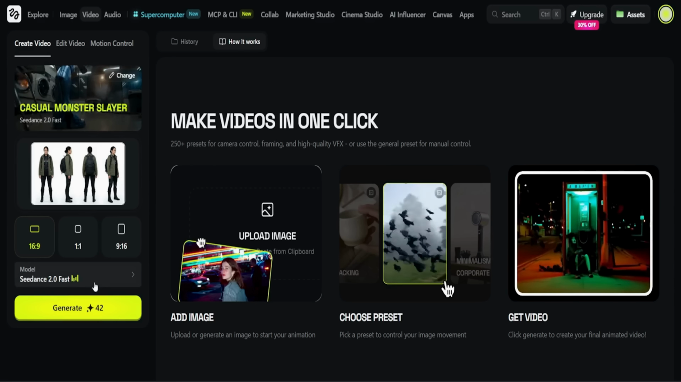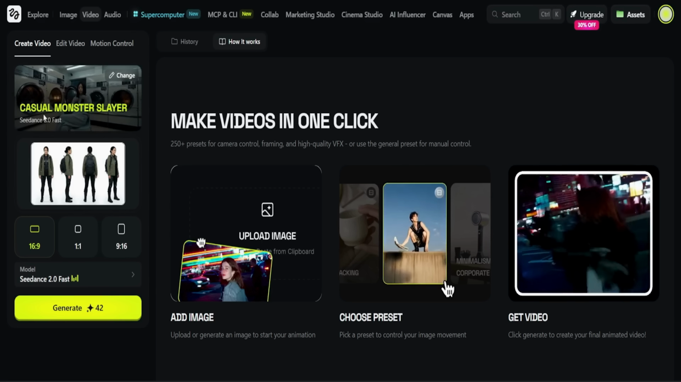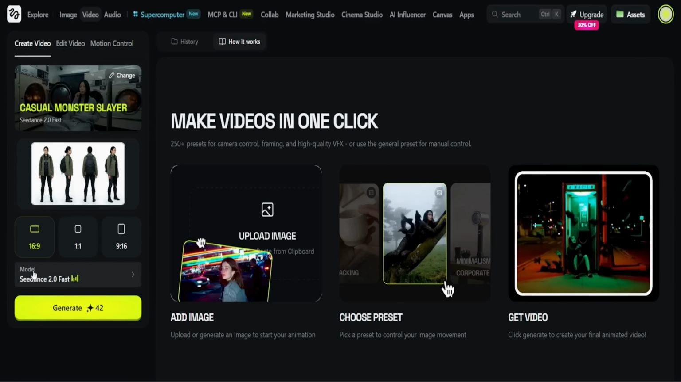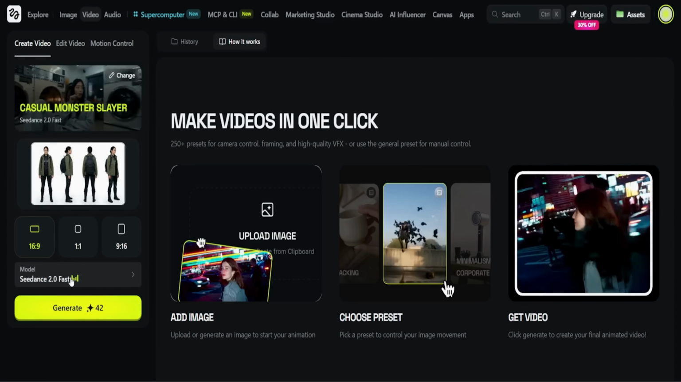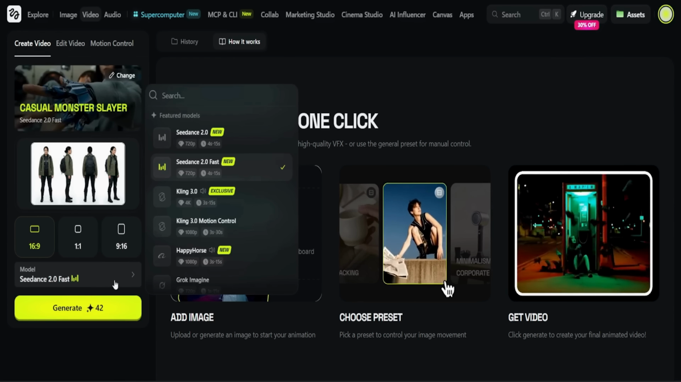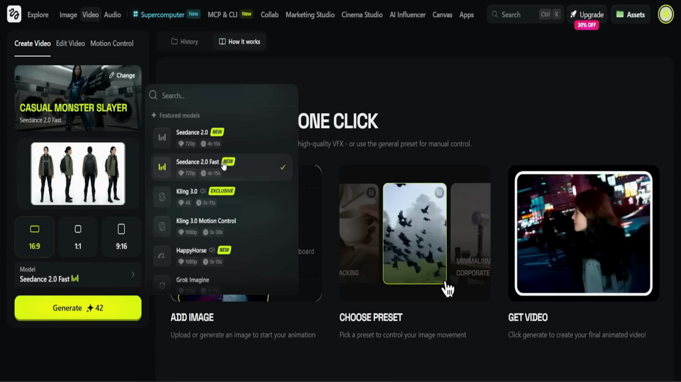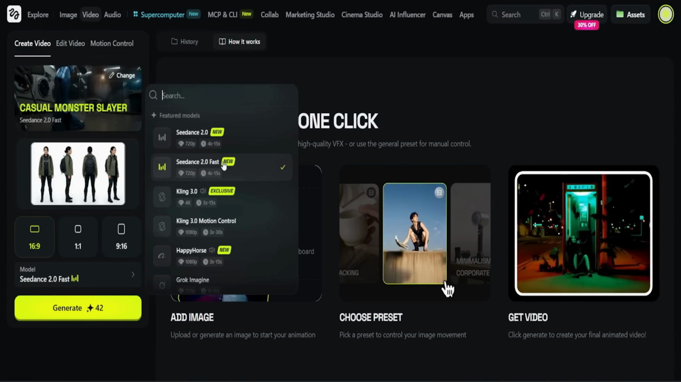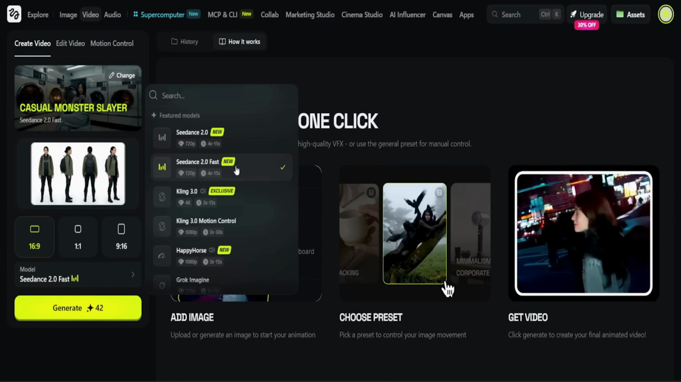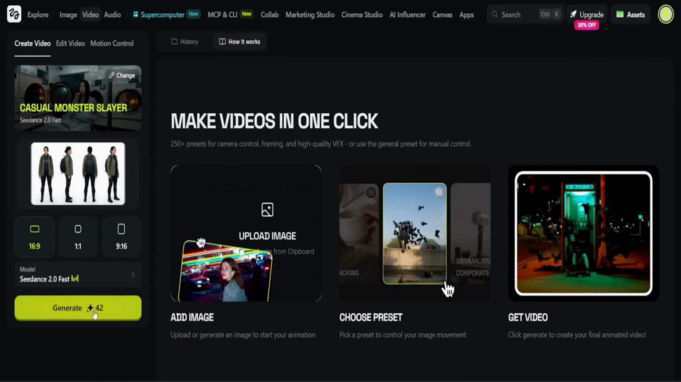The awesome thing is, since we already chose that Cdance 2.0 fast preset in the beginning, the platform automatically locks our AI model to Cdance 2.0 fast. This is our absolute powerhouse for lightning speed generation, allowing us to do quick iterations without losing any of that premium quality. Once we are finished, we can hit generate.